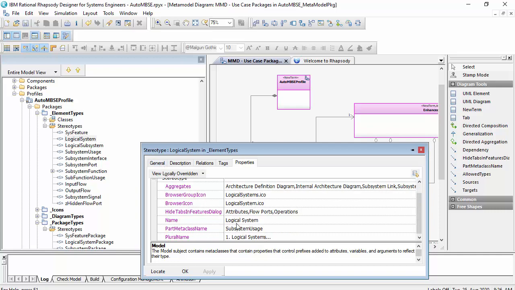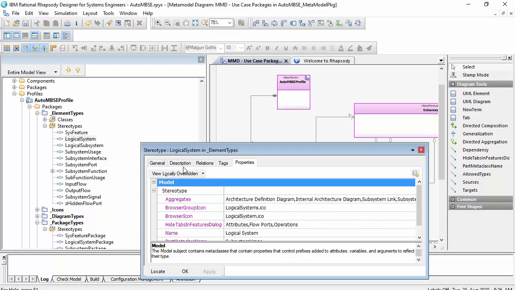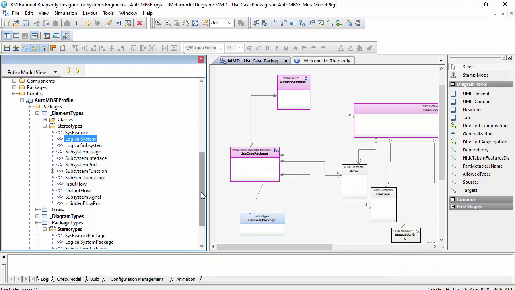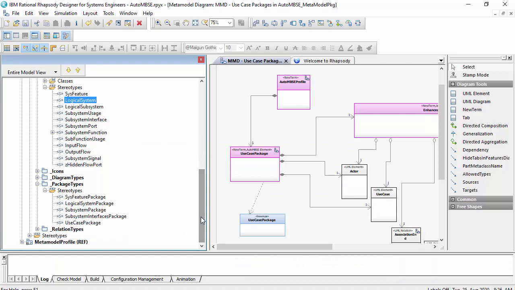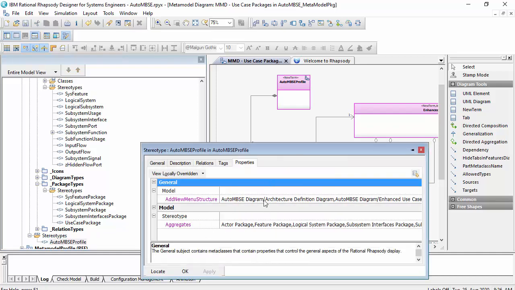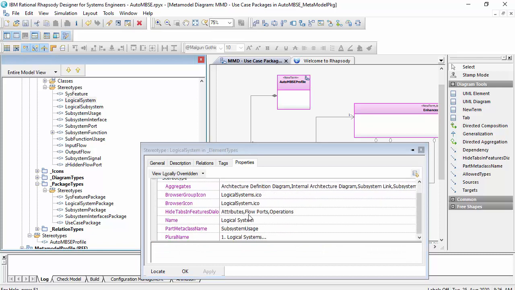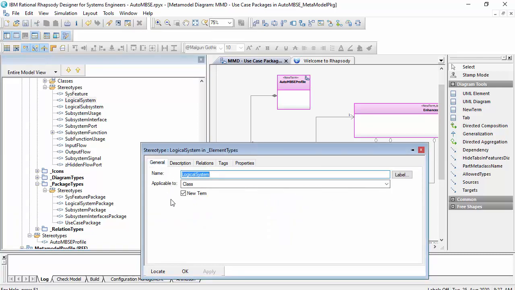With Rhapsody, unlike some of its competitors such as Cameo, the extension mechanism for writing a domain-specific profile does not require you to write any code. It's based instead on static values set in the profile and stereotype properties. The use of new terms, like this logical system stereotype I've added here, can be conveyed by the profile in such a way that they change the Rhapsody menus.